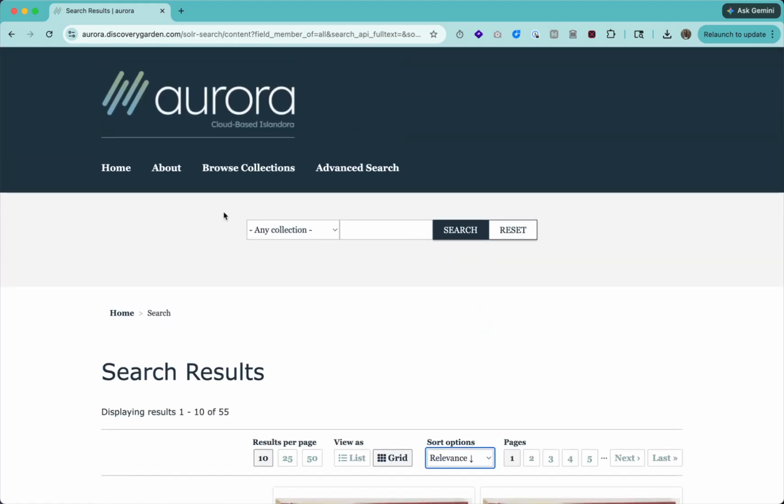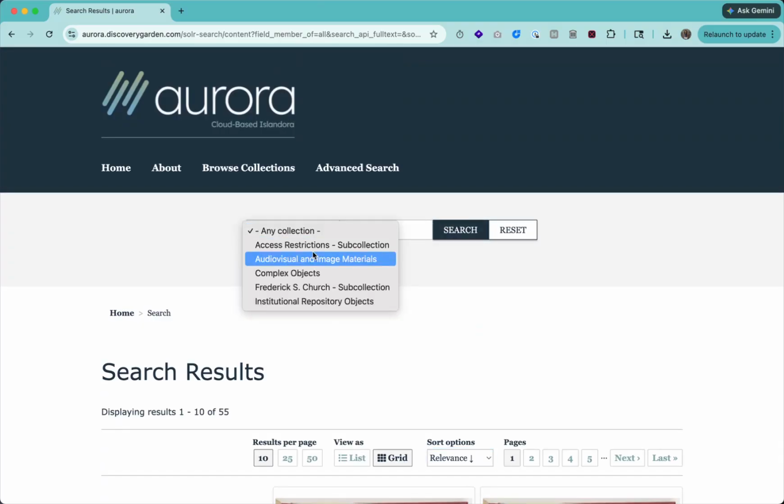From the search here, users can either search the entire site like I just did, or you can narrow it down to a top level collection through this drop down. So you can select one of the top level collections here and just search within that collection.